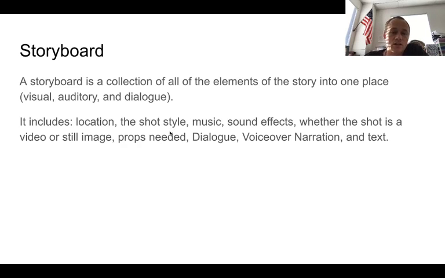Also the shot style, the music, this is for post-production, sound effects, and sound effects might also have a timestamp. Whether a shot is a video or a still image, because yes, they do make claymation, they make stop motion, things like that. What props are needed, your dialogue, voiceover narration, and your text.